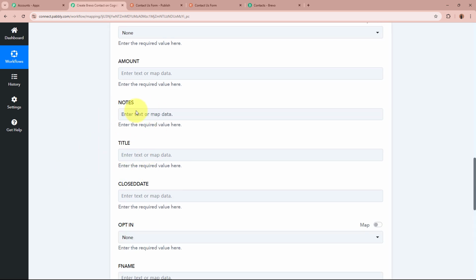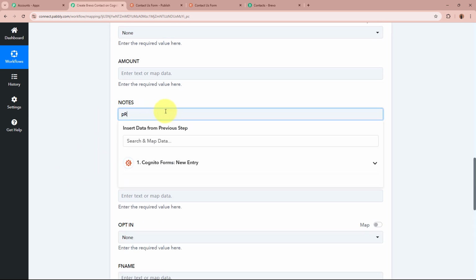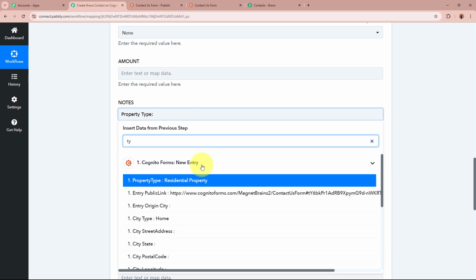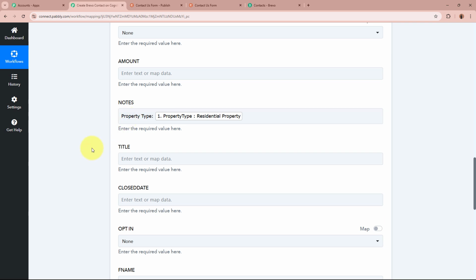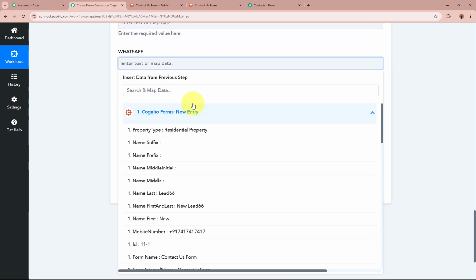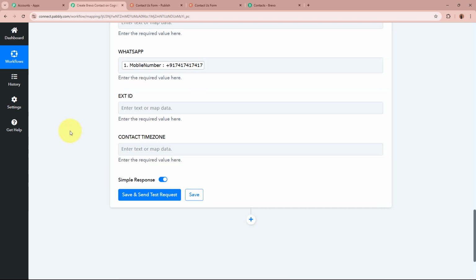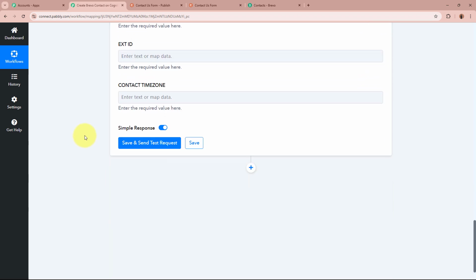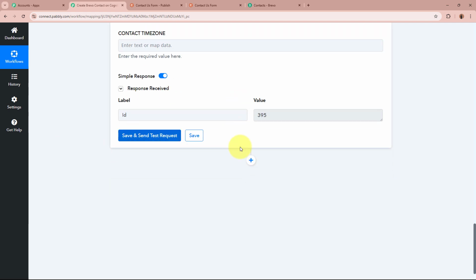After that, over here, it is asking for the note. So for the notes over here, I'm going to write it as property type. And for the property type, I'm going to select the property type right here. That is the residential property response. Okay. After that, over here, it is asking for the WhatsApp. So over here in this field, I'm going to map the data of the phone number that I've received of my lead. After filling in all the required details, I'm going to click on this Save and Send Test Request button. As I've done that, over here, we've received a response, which is a positive response.